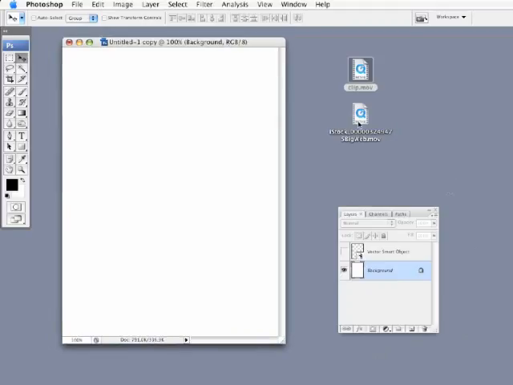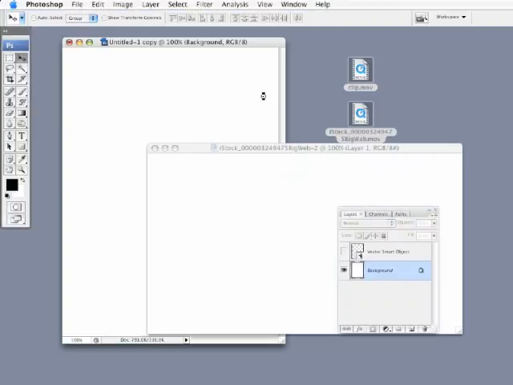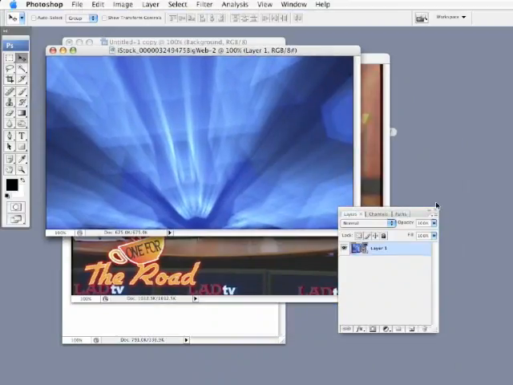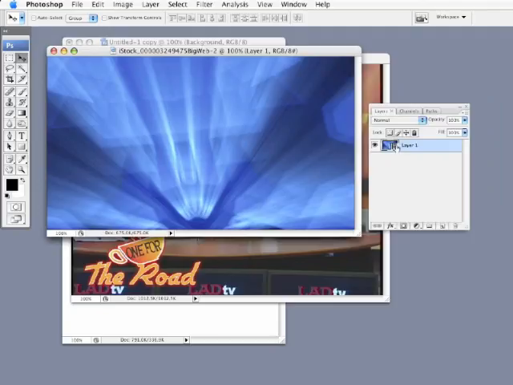So the first thing I need to do is open up these QuickTime movies inside Photoshop. I'm just going to select them both and drag them over my Photoshop icon here, and it will open them up. Now, as you can see, they look like regular Photoshop documents, but if you look here in the Layers palette, we have a little film strip icon that indicates that this is, in fact, a movie file.